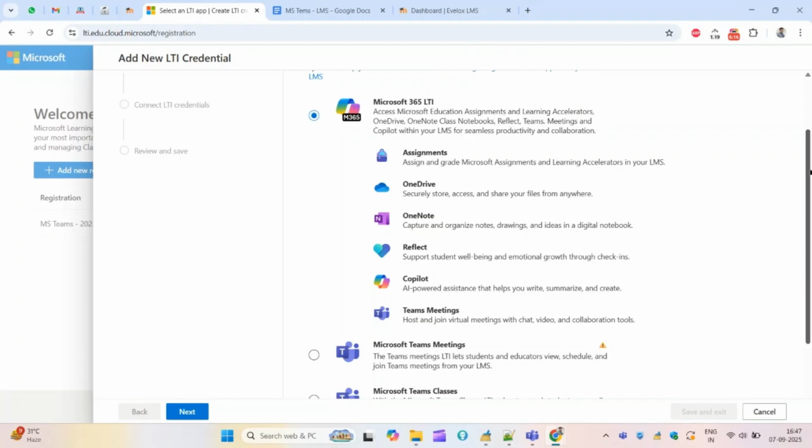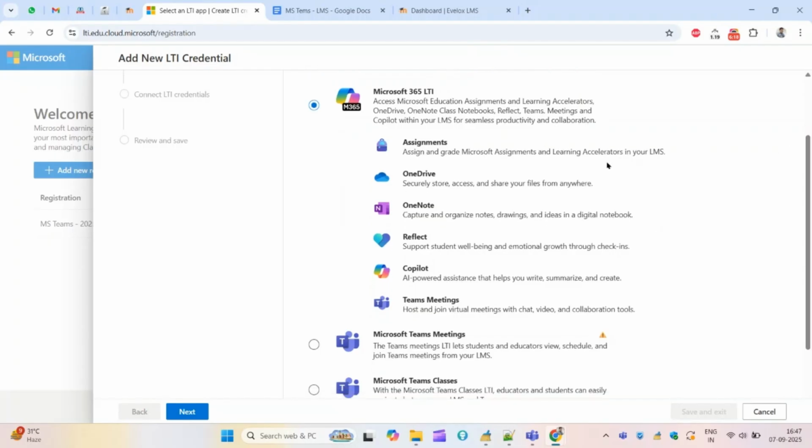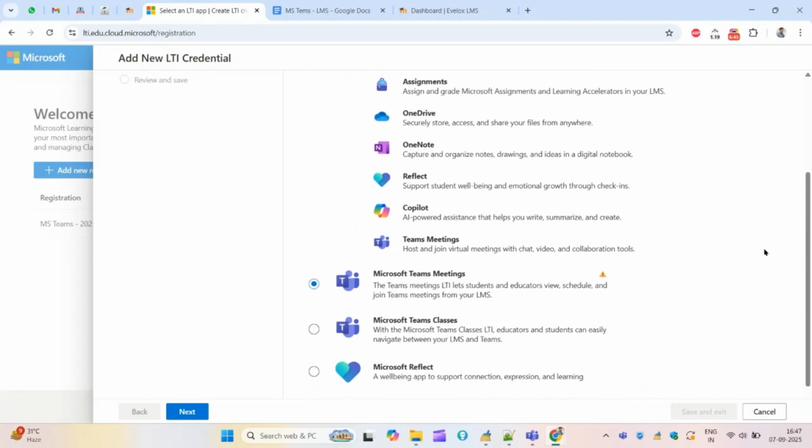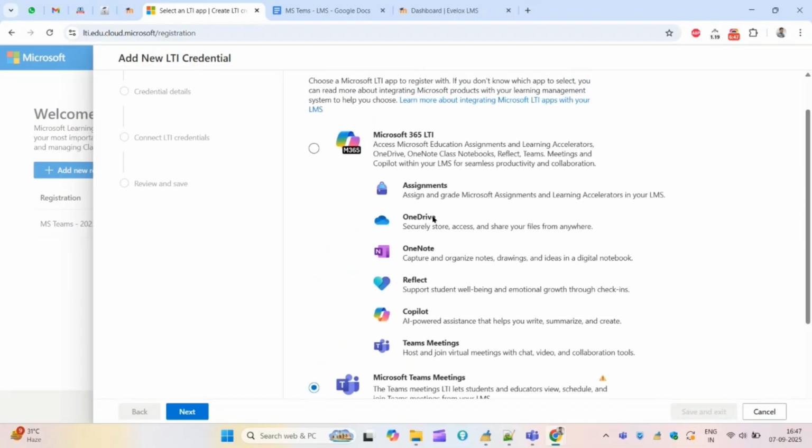Later on, the admin will have access to which of these combined ones you'll be able to deal with. Later I will be selecting this particular one itself, not all of these. These options are always available. You can also go for this one, Microsoft Teams Meeting. This Teams Meeting LTI lets the student and educator view, schedule and join. In case you need a package, assignments, OneDrive, everything, and you need to have the access, then you can go for this one.